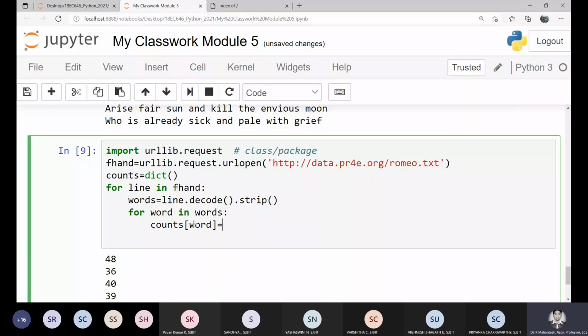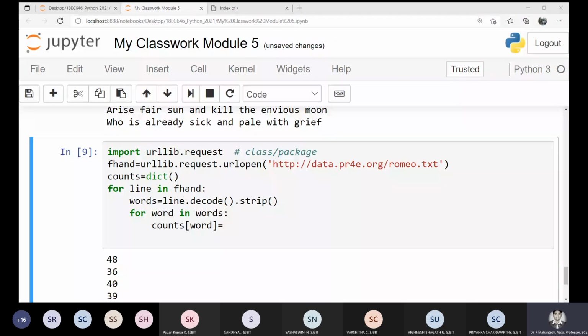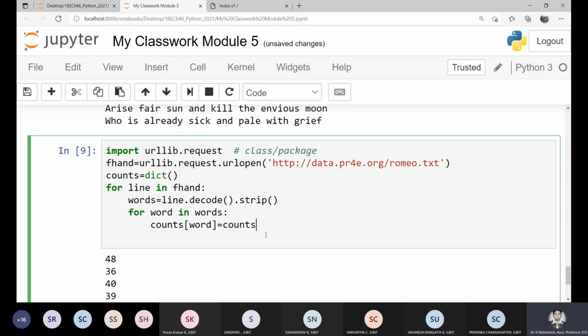I'll use the get function. Counts dot get word comma 0 plus 1, right? Is it okay? Counts of word is equal to counts dot get word comma 0. 0 is a default value. If there is no value here, it will increment it by 1. If there is a value, it will get the count value of that word, and it will increment by 1. And I just say print counts.